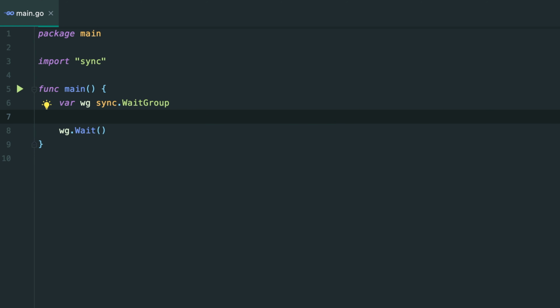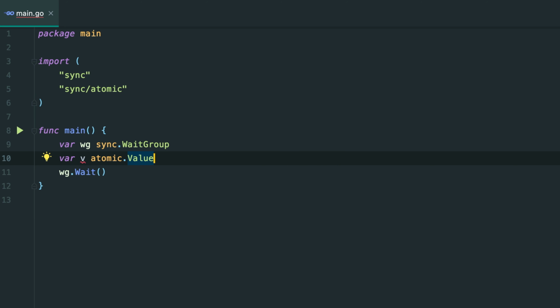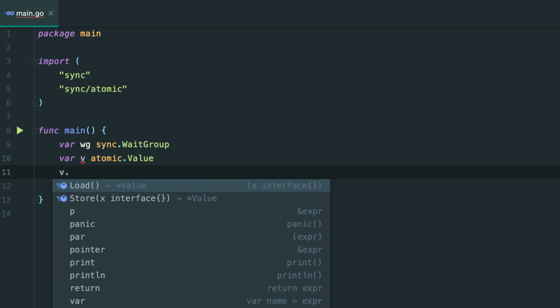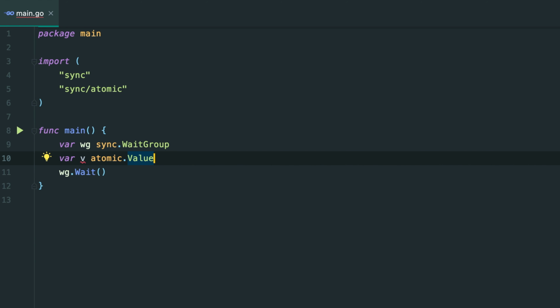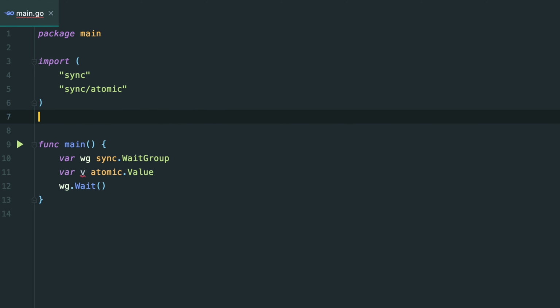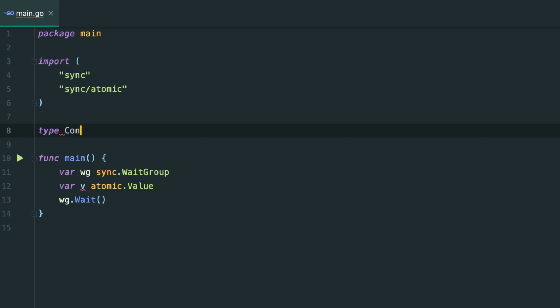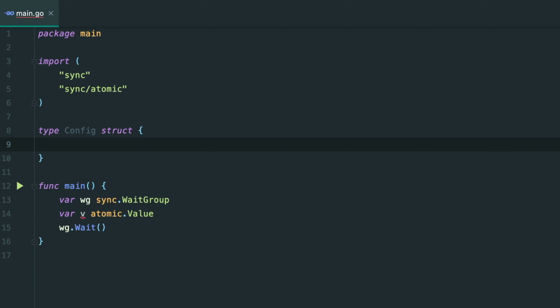Before we run anything or call the wg.Add method, let's create that shared variable. Var v is going to be atomic.Value, and this time around we don't have to call functions on the atomic package. We can simply say v dot, and as you can see, we have the Load method, which will give us back the value stored inside this atomic value, and we also have the Store method. Speaking of types and more complex types, let's create a type which is going to be a struct. Let's say type Config is going to be a struct, and let's say it has something like A, and A is a slice of ints.